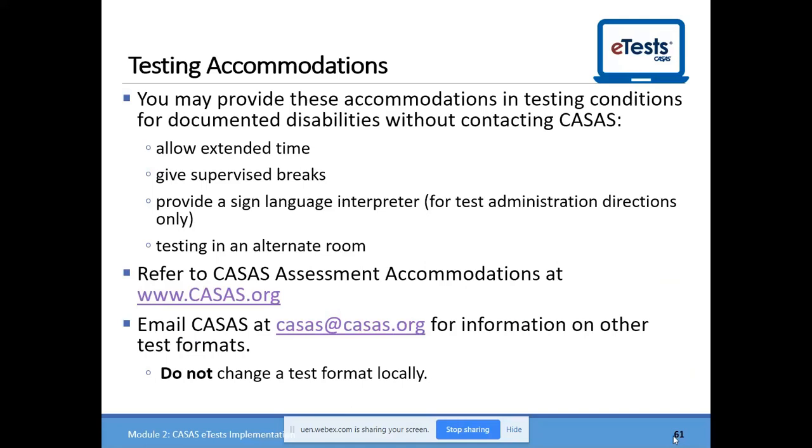Okay, testing accommodations, if you run into those, go to the website. Accommodations aren't just for everybody. You have to have formal diagnoses or indicators that they have an SEOP or IEP. So make sure that you're following that. The only accommodations that they will give are extended time, supervised breaks, providing an interpreter for directions only, with sign language, and testing in an alternate room. So it's not a huge number of accommodations.